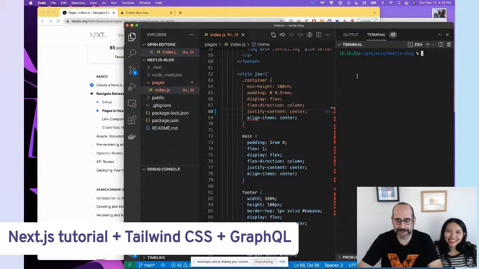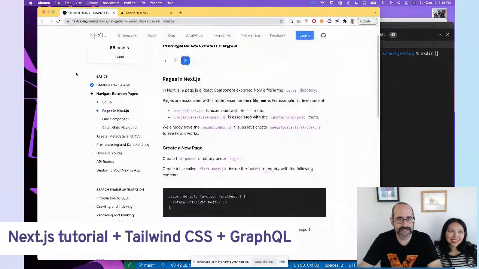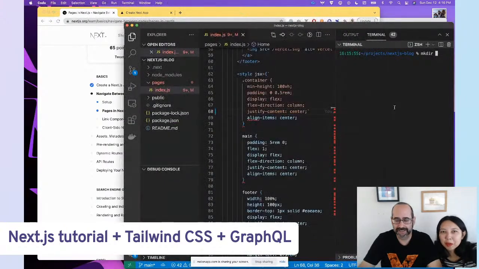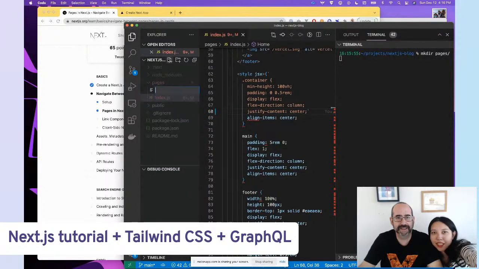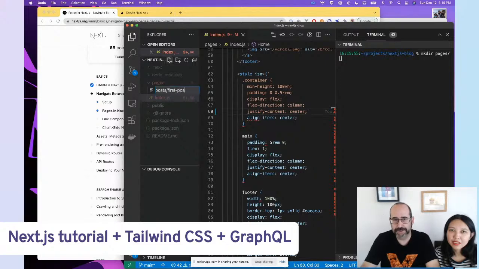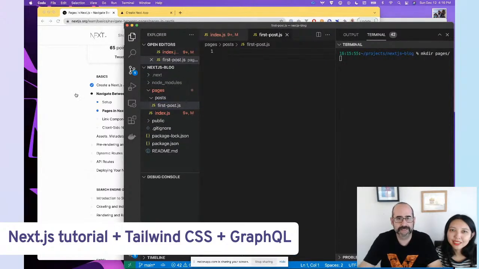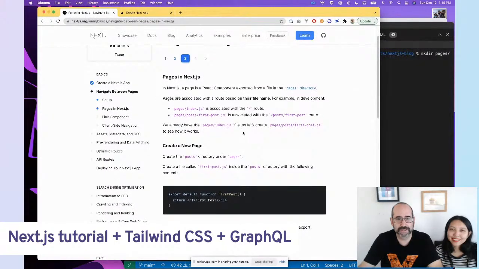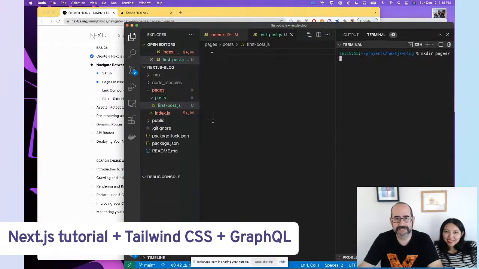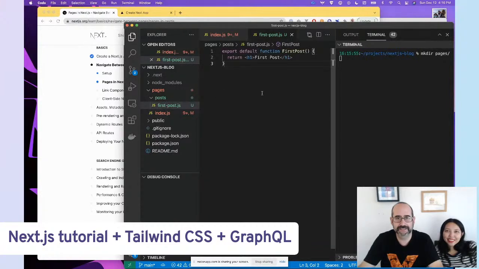All right, so what I'm gonna do is make a directory, and they tell you to put it at pages, post, first post. You can just create a new file there and type post slash, what was it? I think it was first post.js. Yep, first post. Okay, and then I can just copy paste that into the JavaScript file.